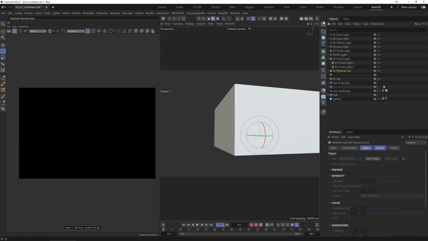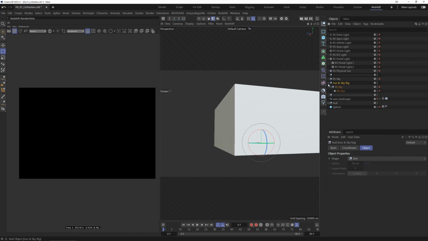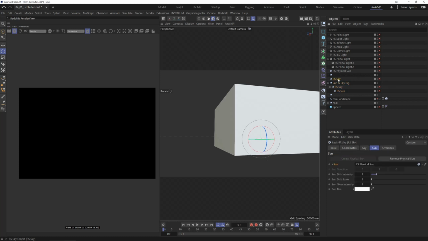What we have just created is also available ready to use. We don't have to build that by hand by dragging the physical sunlight in here. We can also create the whole thing directly here using a sun and sky rig object. We will go up here to Redshift, to lights, to objects. Here we find the sun and sky rig. Here is our completed setup, so we don't have to place the physical sun object under sun in the sky object. We got that automatically created with one click.